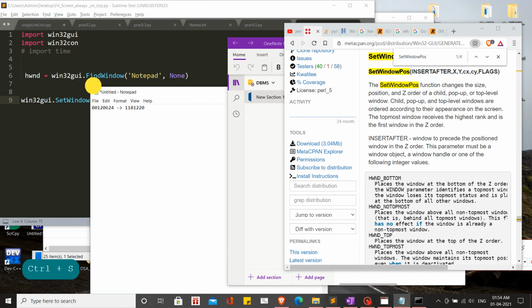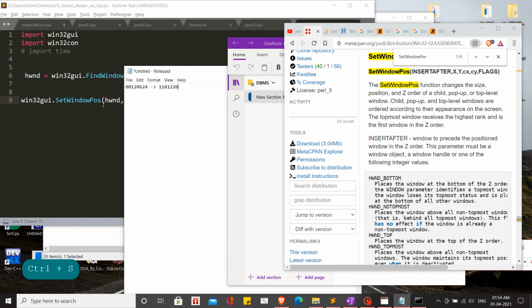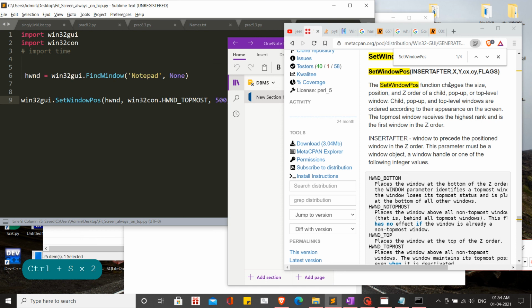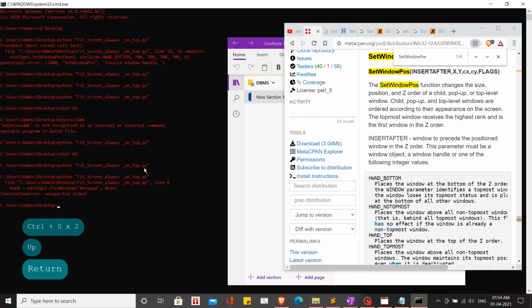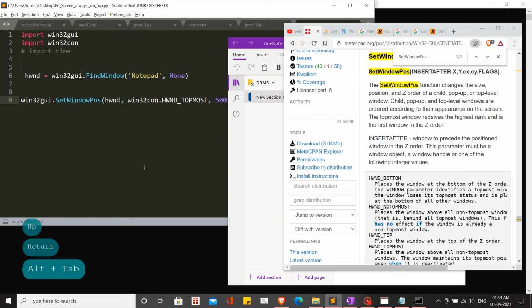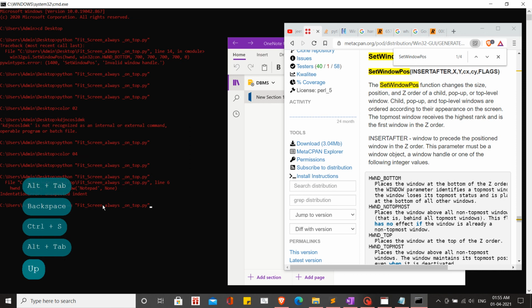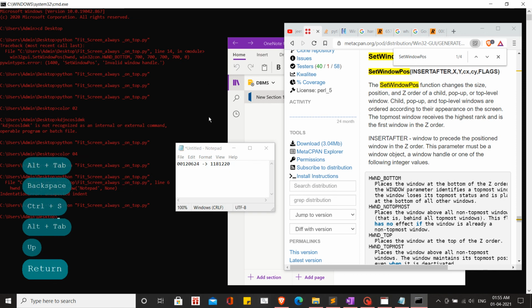So this is my notepad file, and once I just run this code, it will be on the top of everything. So here I am just running my file. It says there is some sort of unexpected indent error. Okay, yes, I got that. Again saving that and doing that, so you can see.